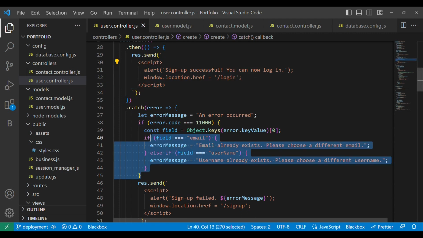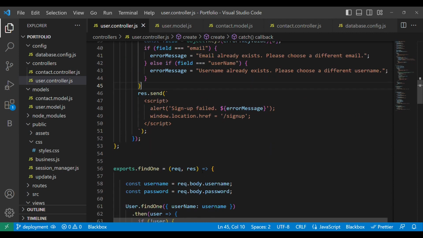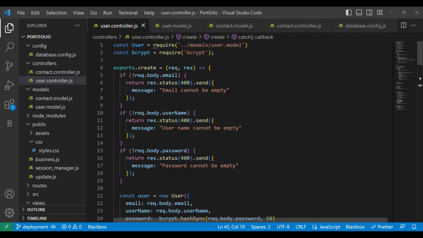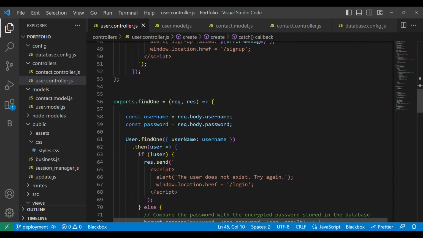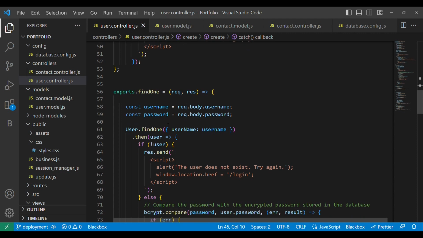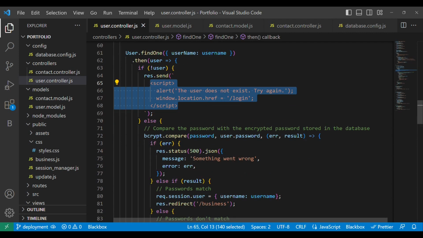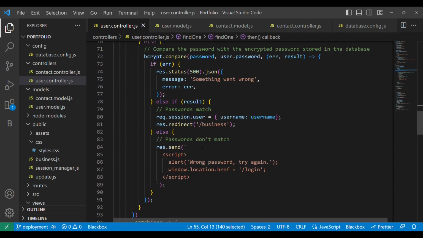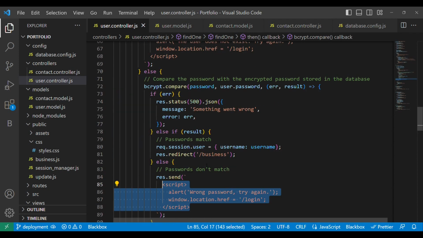Here's when the email already exists, so the username is not being created. That's, for example, for the creation of the user. We have also the find one, which is the one that we're using when we're logging in. So when we are sending on the form the username and the password, we're finding the user that matches the username and the password. Here's the alert when the user doesn't exist. Over here we have the alert when the passwords are wrong, but that's how it works.